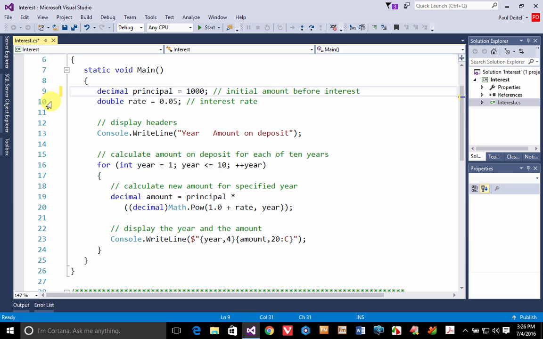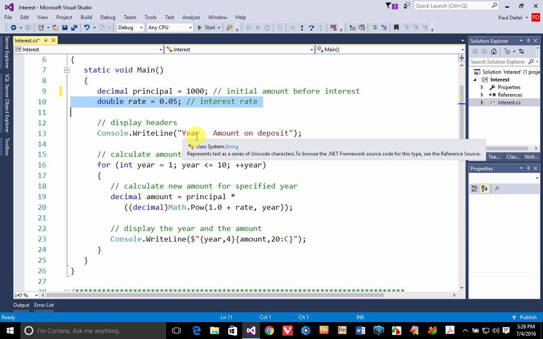Now the interest rate in this example once again is 5%, so 0.05 for the interest rate in our calculations. And we're going to display two columns of information in this example, one with the column head year, which will have the numbers from 1 through 10 in it, and then amount on deposit will represent the amount on deposit at the end of each year.